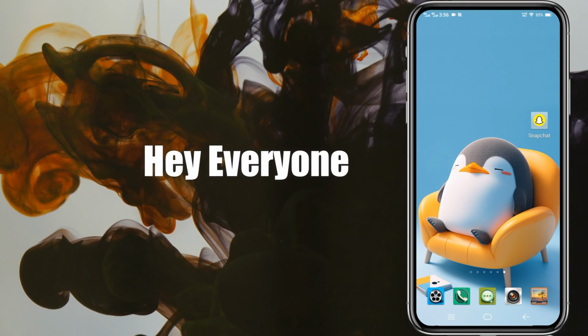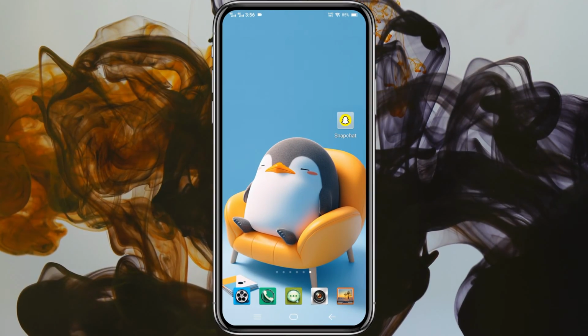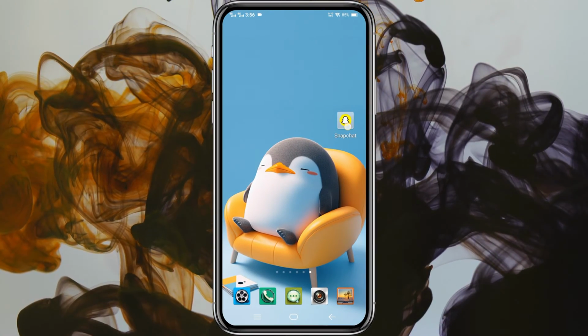Hey everyone, today I'll show you how to delete your Snapchat account using the mobile app. First, open your Snapchat app and log into your account.